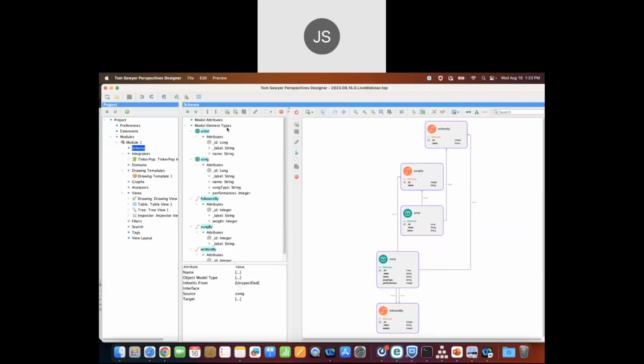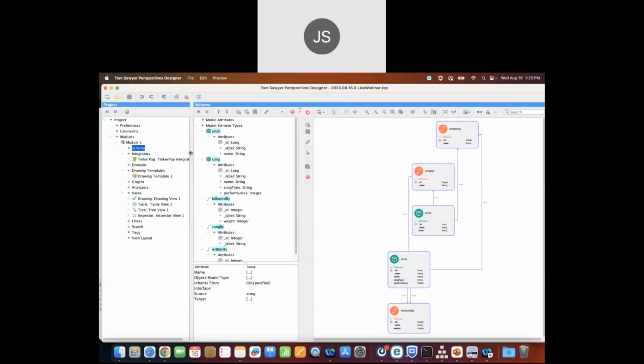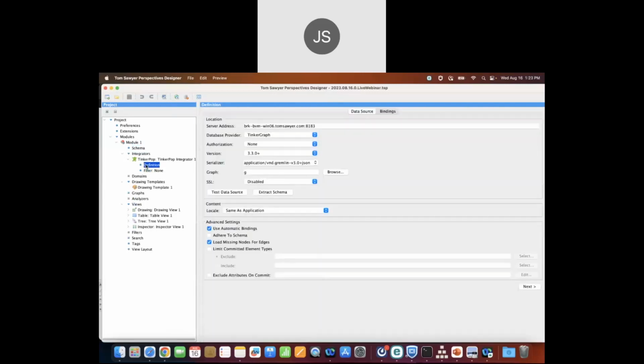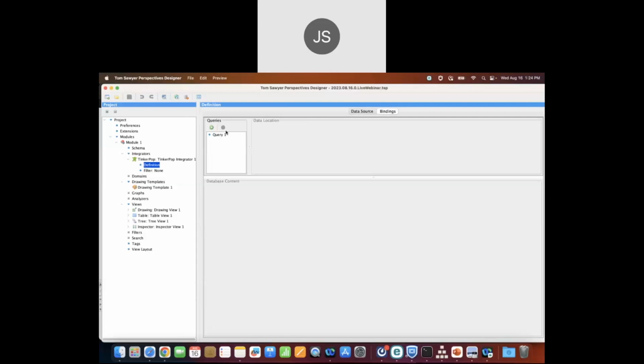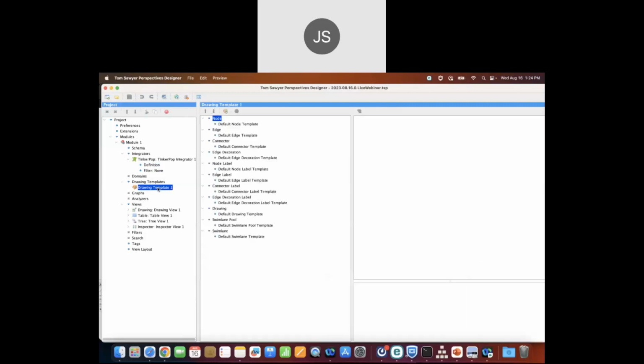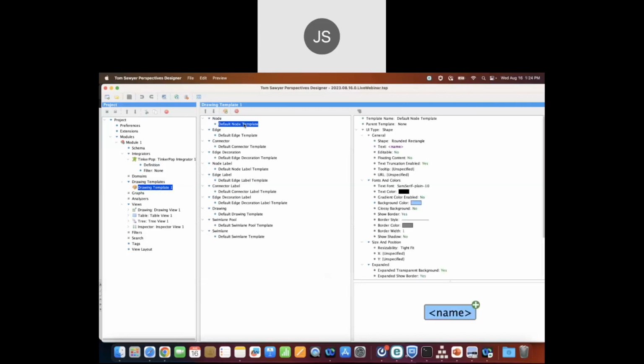Going on over here in the project definition tree, as we call it, is where the data is. What are you connecting to? In this case, we are connecting to a Tinkerpop data source, and we are using a query to bring data into the model. Then we have the drawing template, which tells us how things look. What shape nodes are we using? What colors of nodes are we using? That's defined here.